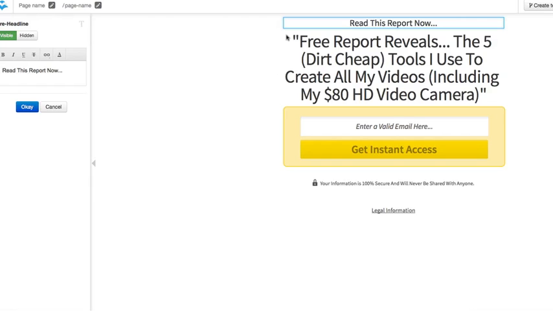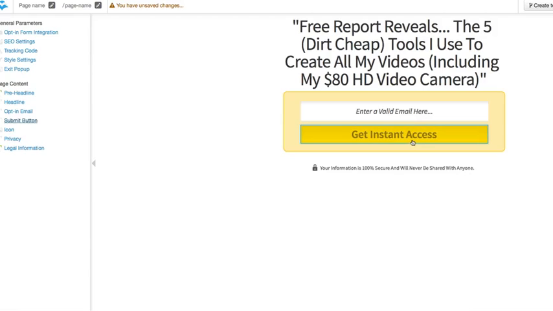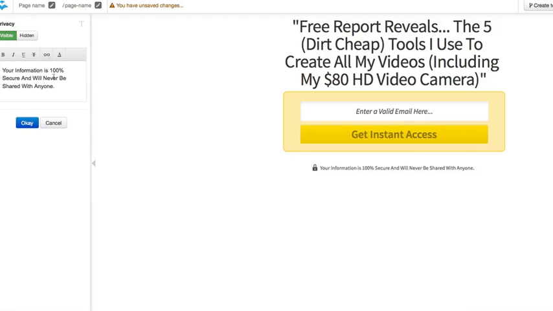So here's the first thing I'm going to do. For this case, I'm going to hide this pre-headline, and click OK. I'm going to hide the legal information, and click OK. And a couple of things you could do here: you might hide this as well, or you might do this, because we're finding this verbiage is helping on our Facebook ads. This service is 100% free, no cost or obligation.